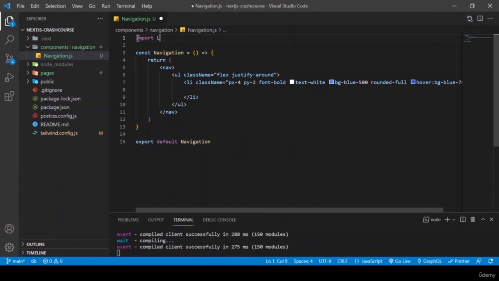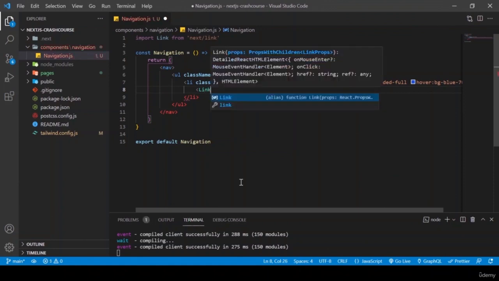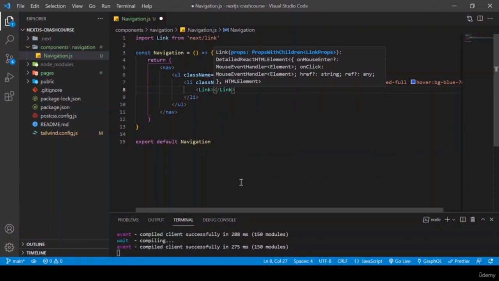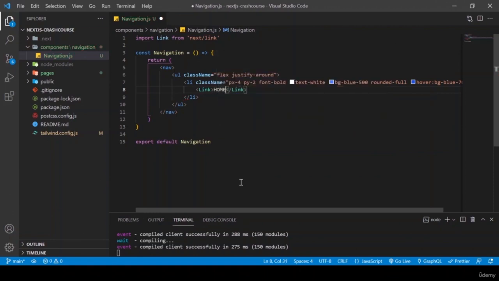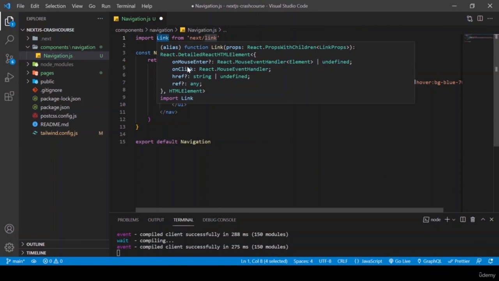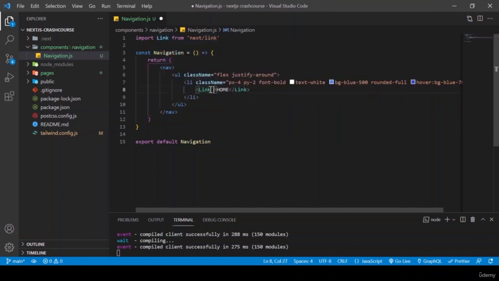In order to navigate in Next.js, we are going to use the Link. The Link is coming from next/link, and we use the Link like we use our normal a tag. Now the Link is going to have a content which is Home. So this Link is going to take us to our home page. And if we hover on the Link, we see the props it takes. So we are going to be using the href prop. Inside this href prop, we are going to write the actual link that we want to navigate the user to. And since we are using this Link as our home page, we are going to say href is equal to just slash.